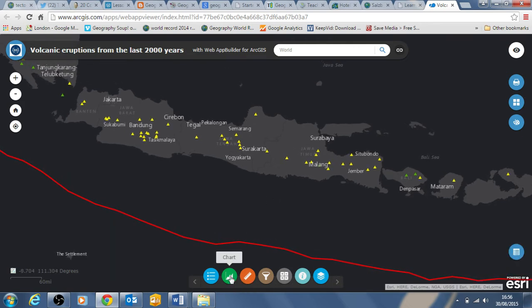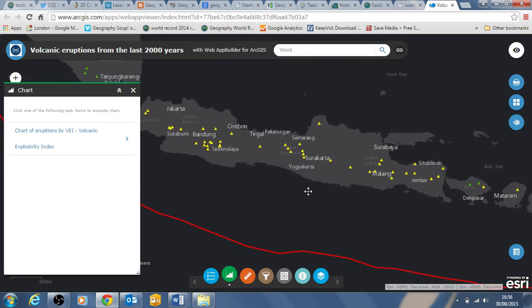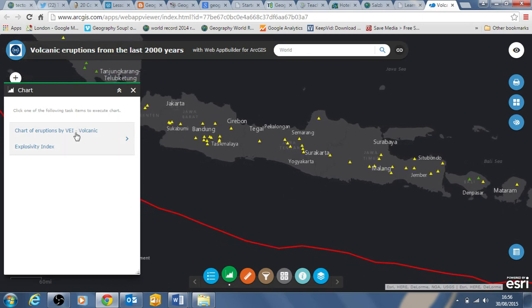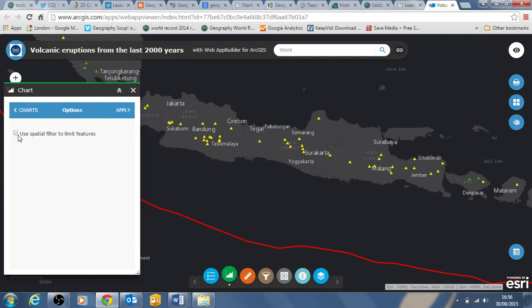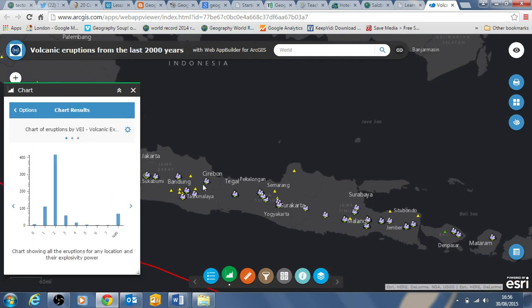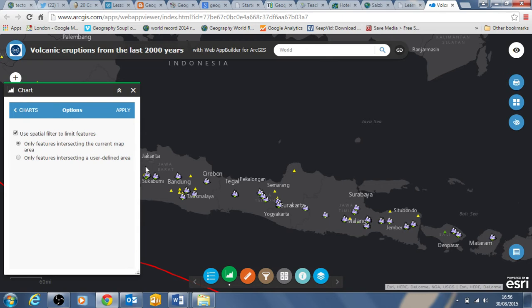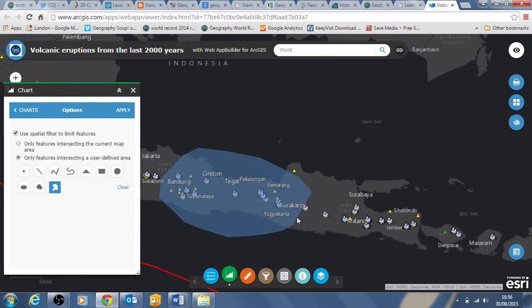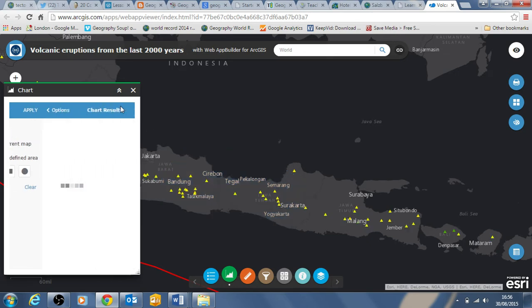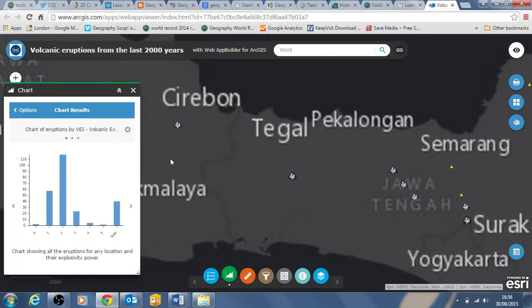Other things you can do is also graph the data. So let's say we're looking at this view of Java in Indonesia, then I can chart the eruptions by the power of their volcanic explosivity index. I can use a spatial filter to limit the features so I don't look at the whole world, and so I'm only going to look at either the features in this map. If I apply that, then it will produce a chart for me, or I can actually draw around a particular area, so I'll just show you that using a drawing tool. Let's say I'm only interested in this area, I can draw around it and then apply it there. So now I'm just focusing on the volcanoes in this particular area.